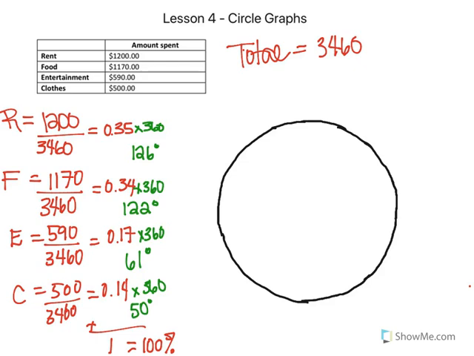However, it might be a little bit off based on rounding. I think this one adds up to maybe a little bit less. We're off by like 1 degree, I think.